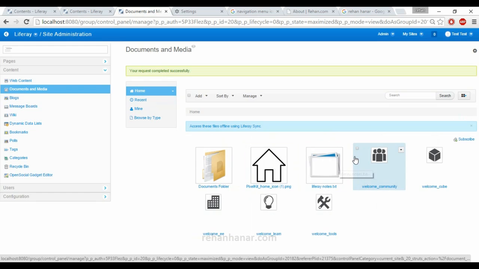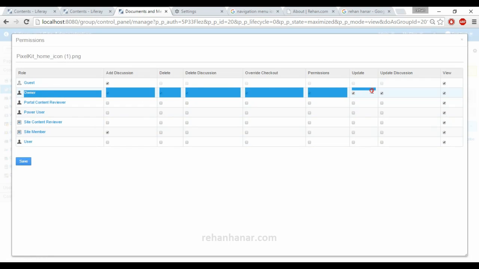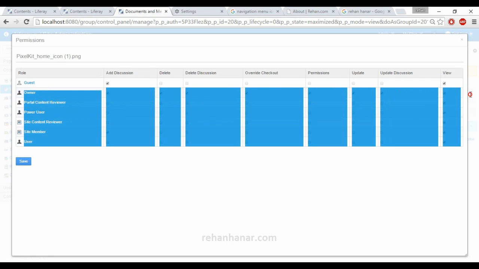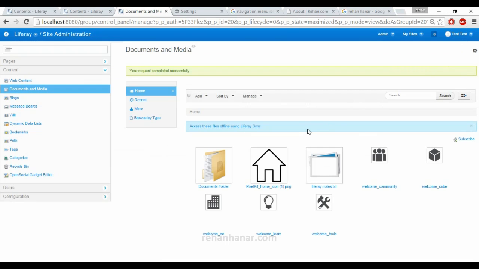And also you can set permission, who needs to view this content, who can use this content, who can update this content, who can delete this content. But by default, the administrator, the owner, will have all the permissions. You can also change who should not be able to delete the content. So that's all about the documents and media customization.